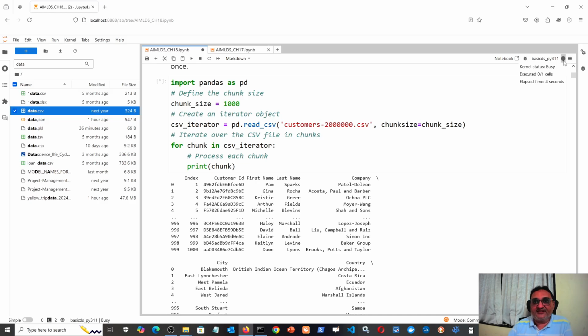The previous one took 16 seconds. This again shows the kernel is busy, and the asterisk is shown. So let us wait until the kernel becomes idle. I am printing the entire chunk, not just the top 5 rows of the chunk. Of course, that will print the top 5 rows and bottom 5 rows.